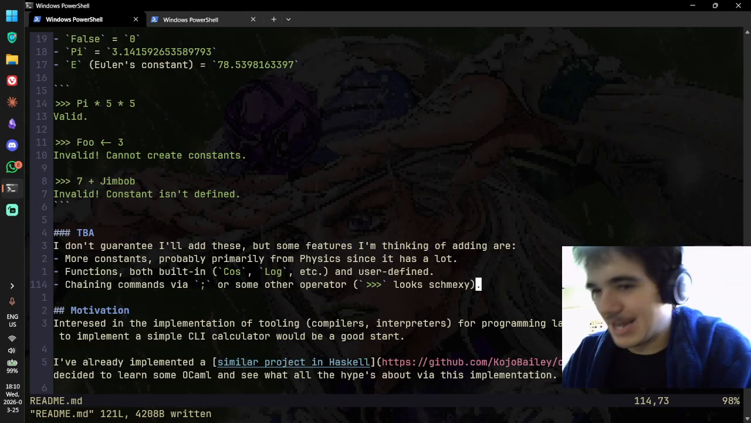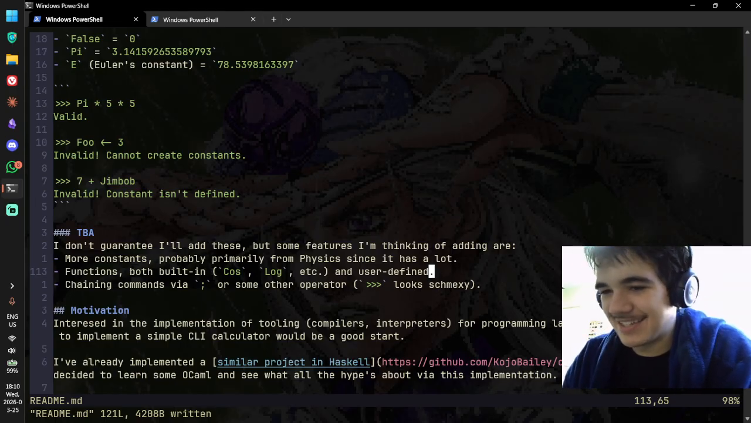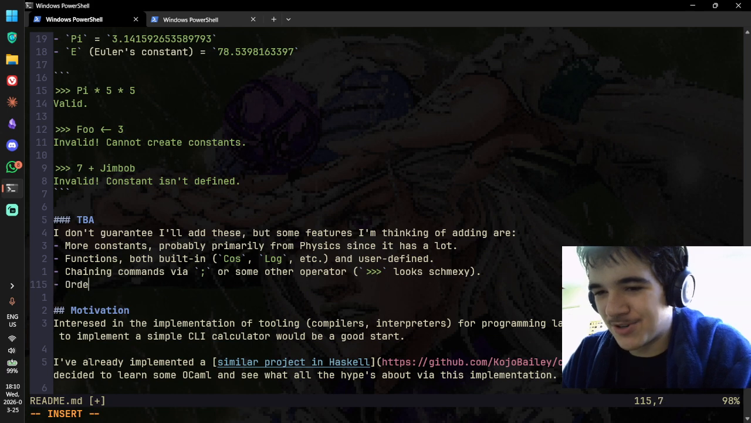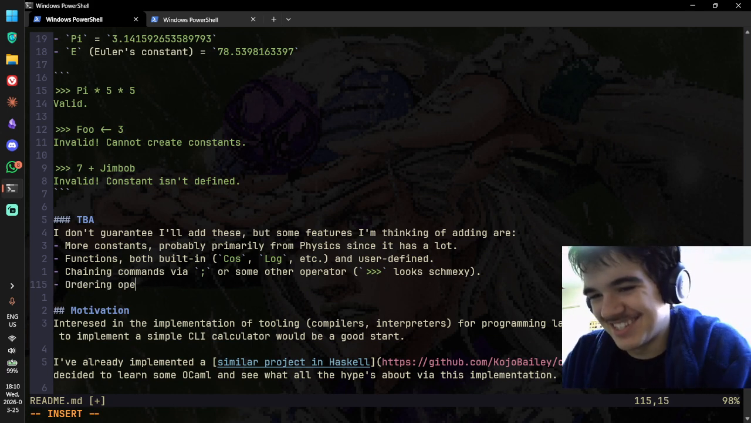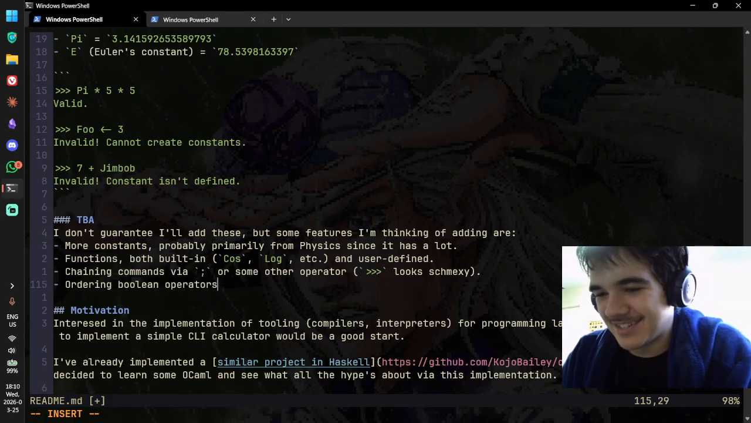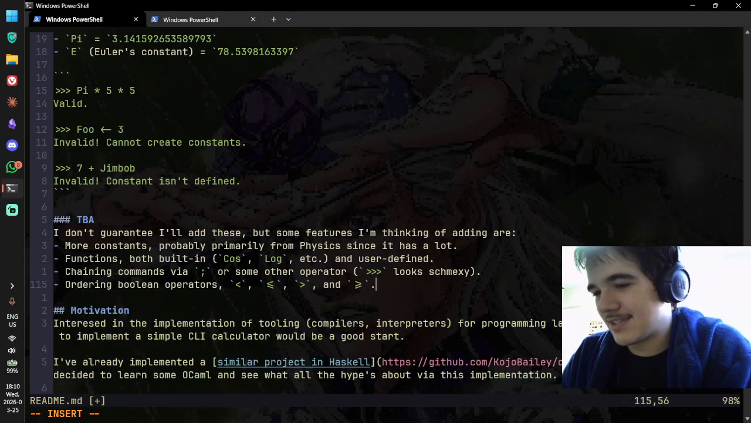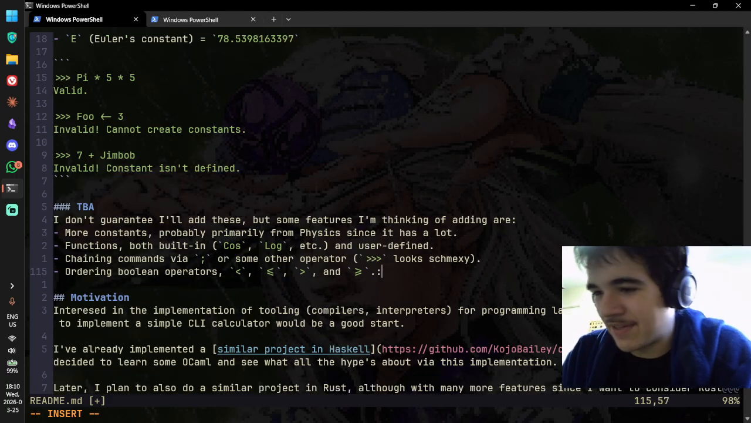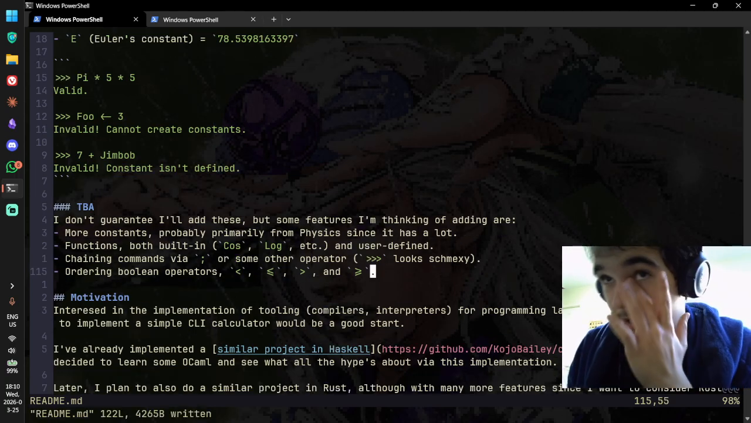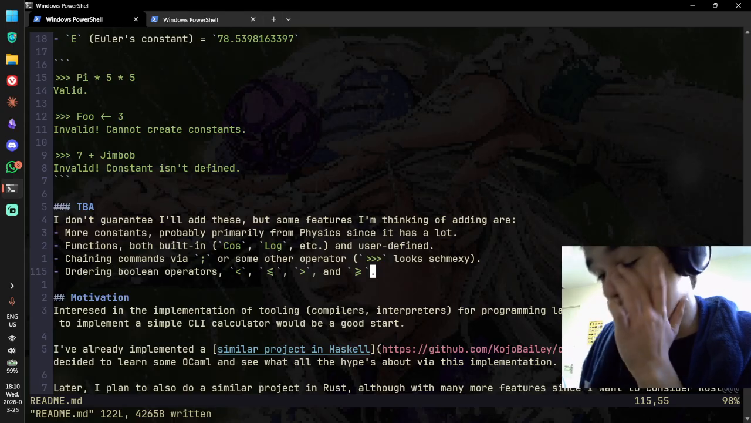Oh, I also need to add greater than and less than. Whoops. Ordering operators, boolean operators. Less than or equal to, greater than, and greater or equal to. How did I forget? Yeah, I just forgot to add those. Those would be really easy to add. Just need to do it.